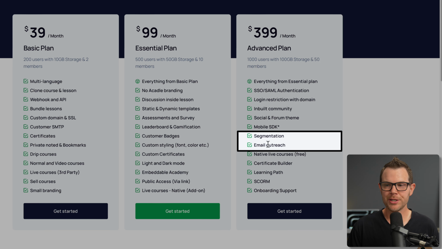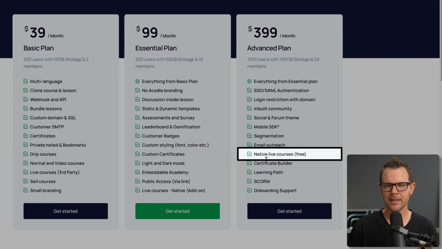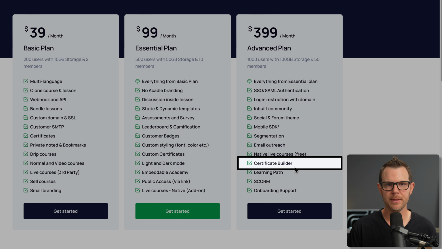Next, we get email outreach and segmentation. These things kind of go hand in hand, so we can actually use this for somewhat of email marketing capabilities. That's a really cool idea. With the advanced plan, we now get native live courses included. It's not a paid add-on, so that's the difference here. You're also going to get a certificate builder, so you don't need to upload your own designs or be restricted to their templates. You can customize those designs using their builder.